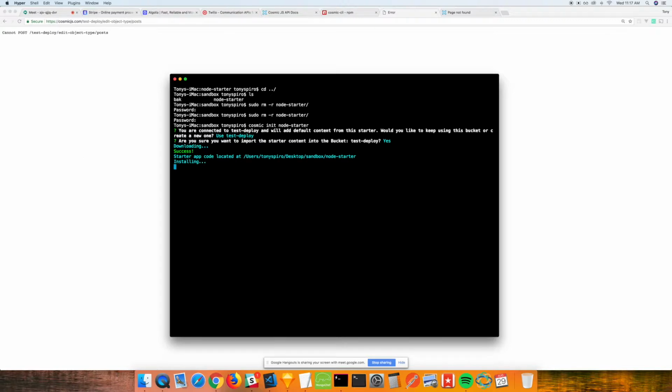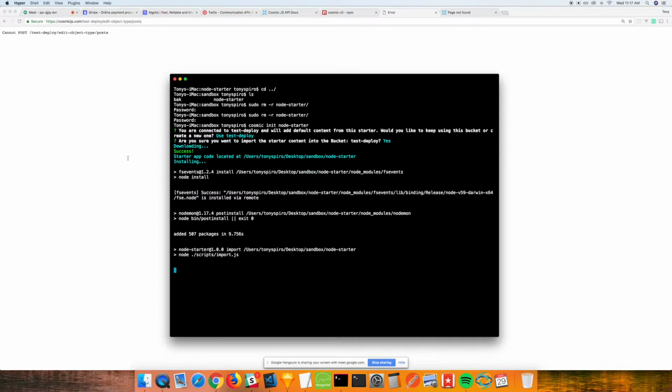installing. So the reason why it doesn't import the content with a bucket that already has objects is that I wanted to make sure it was fail-safe and didn't import into like a production bucket or something that maybe messes up some live content. So it checks to make sure that you don't have existing content before it imports the data. So that's why that failed the first time, because I already had content in there.